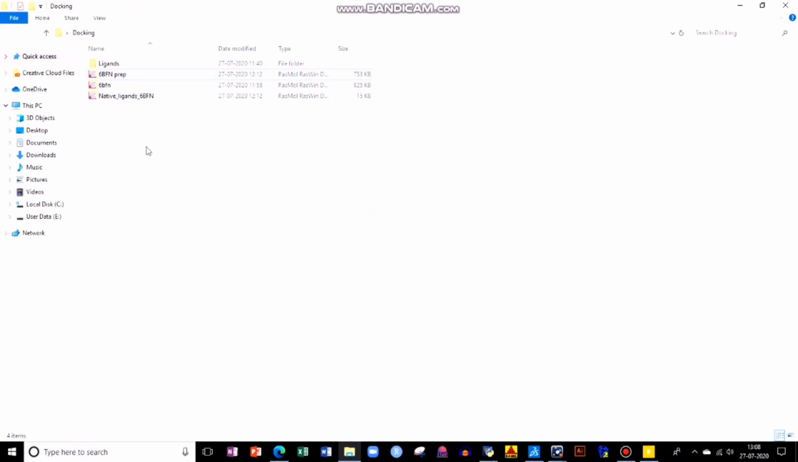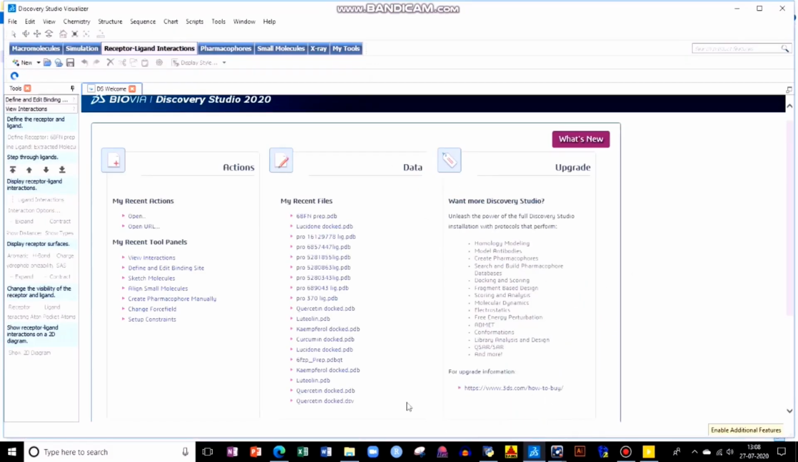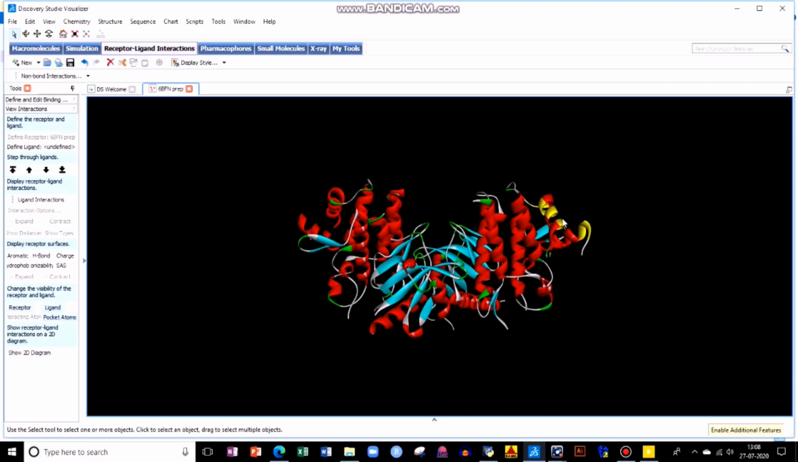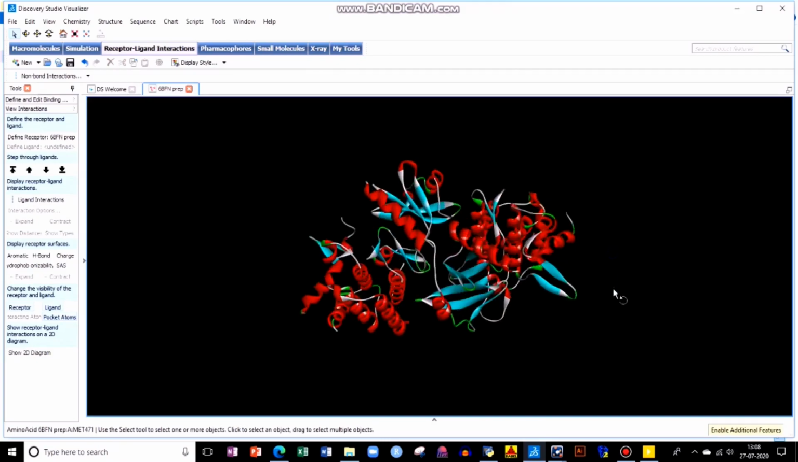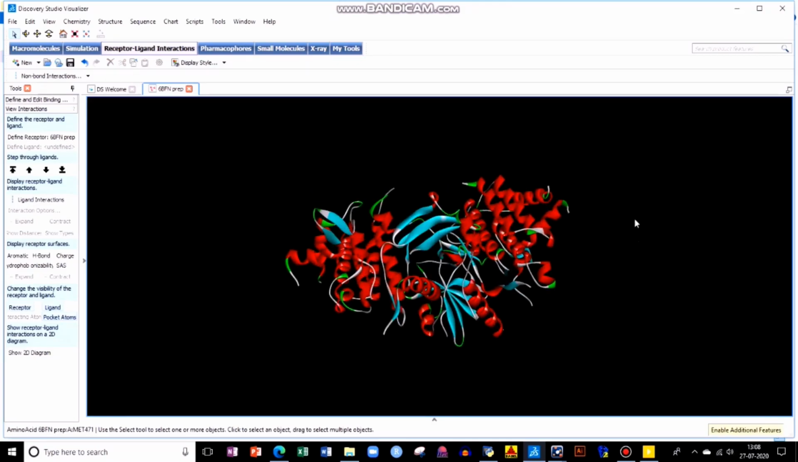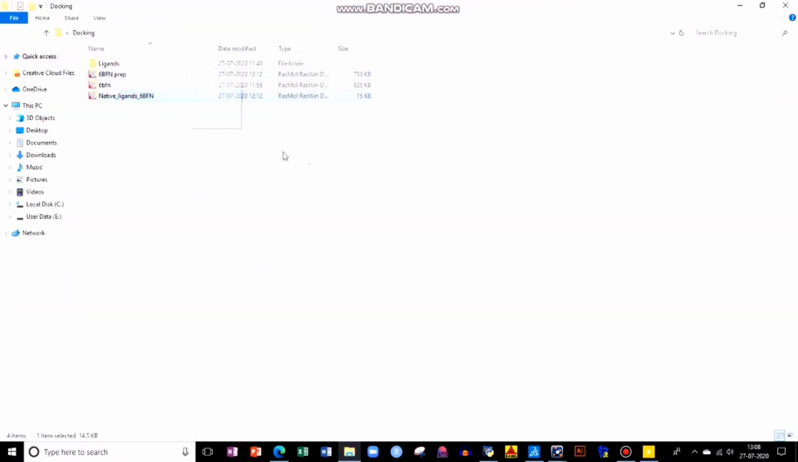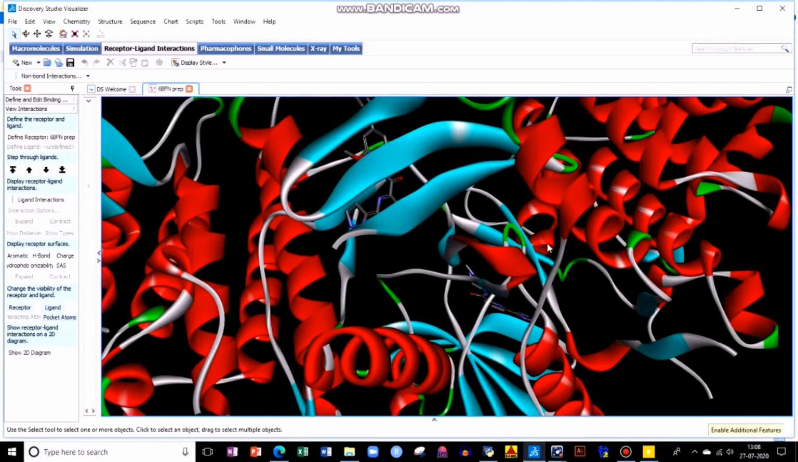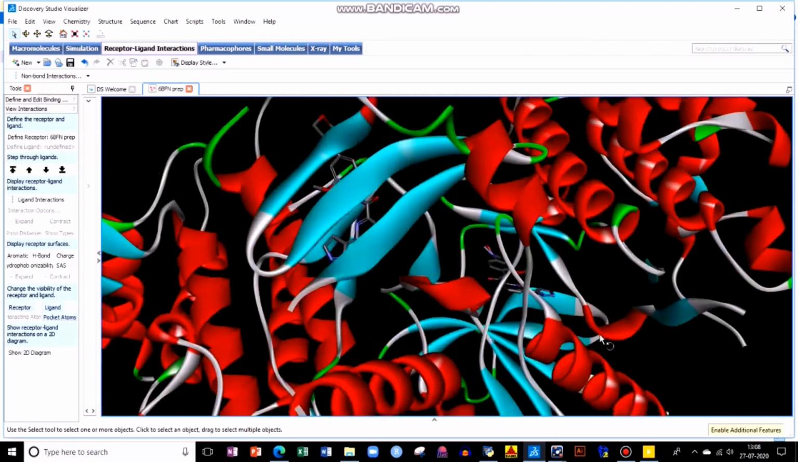What I'll do is, this 6BFN, I'll just drag and paste it here. So this is your ribbon structure. When you right click your mouse, you can rotate it. This is your protein target, the prepared one. Select, drag your native ligand, paste it here. You can see your native ligand here. When you scroll your cursor button, you can zoom.